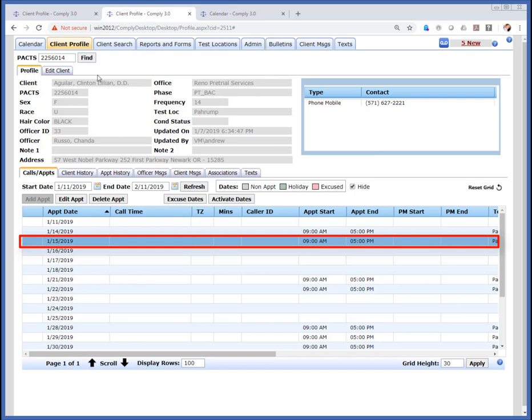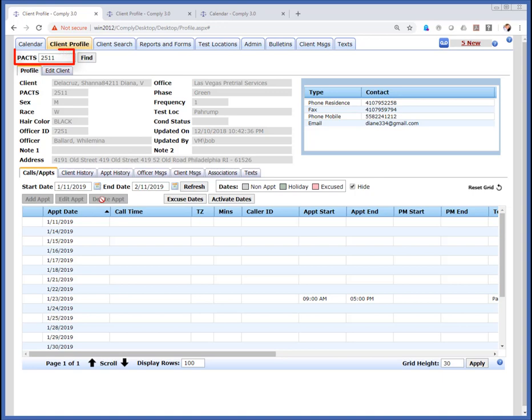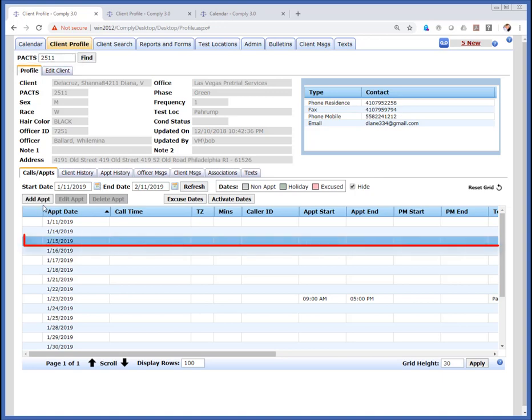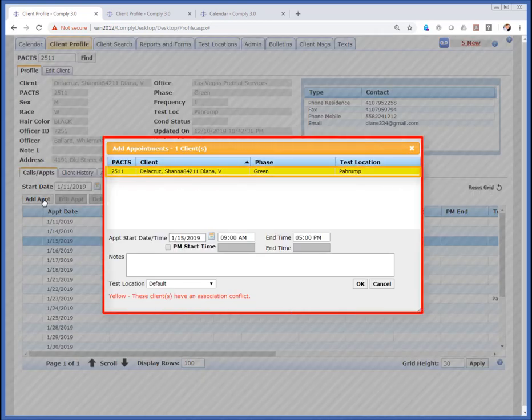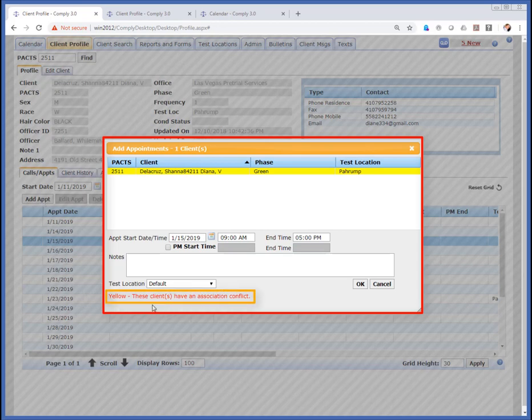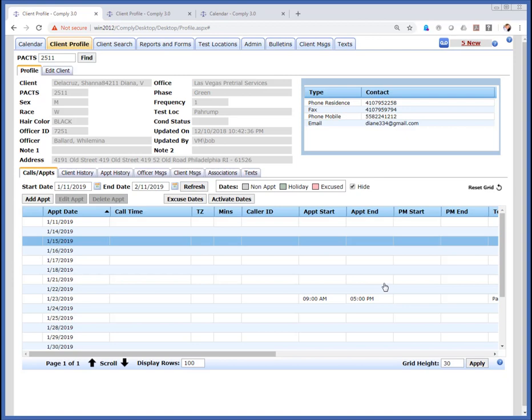Let's go back to client 2511, and if I try to schedule an appointment for the 15th by selecting the 15th and Add Appointment, you will see that the row in the dialog is highlighted in yellow, and notated at the bottom it describes that this client has an association conflict. There is no override for this. Comply will not allow you to schedule an appointment on this conflicting date.